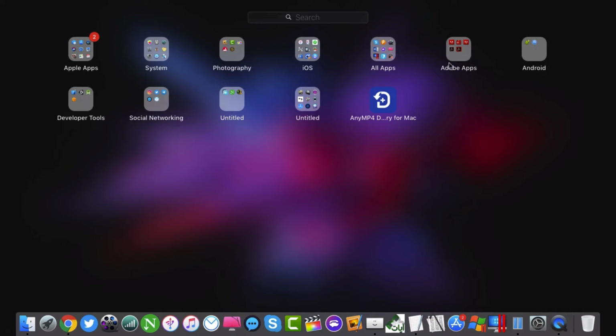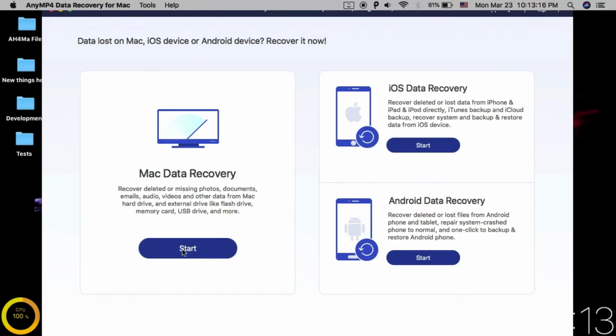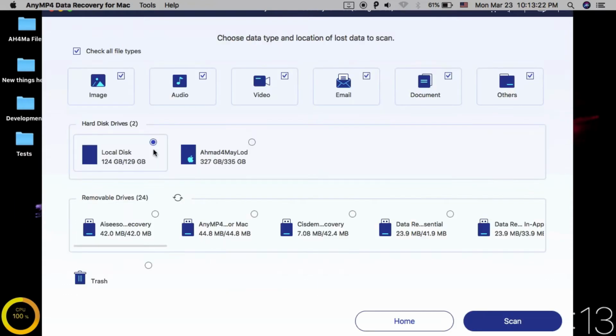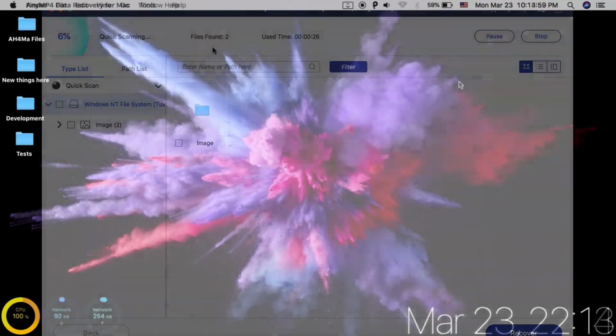Alright, the next one is Any MP4 Data Recovery. Any MP4 Data Recovery is a professional and safe data recovery software. It can help you restore almost all lost files like photos, documents, emails, and more from computer drive, flash drive, memory card, mobile phone, or camera easily.